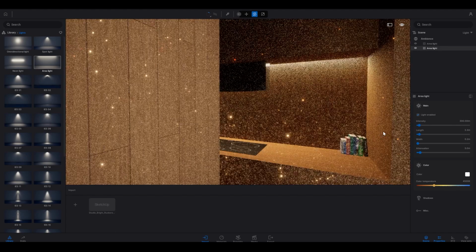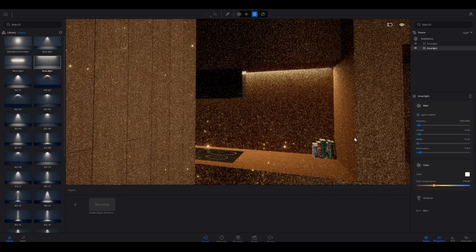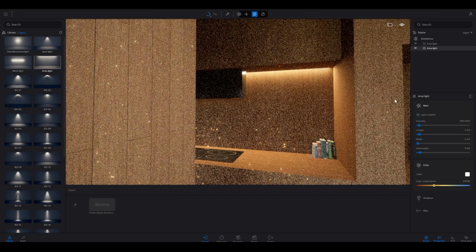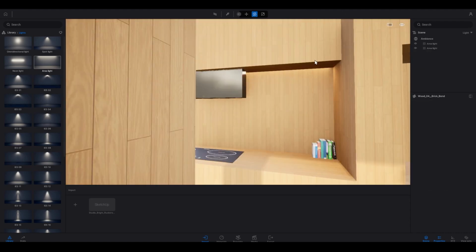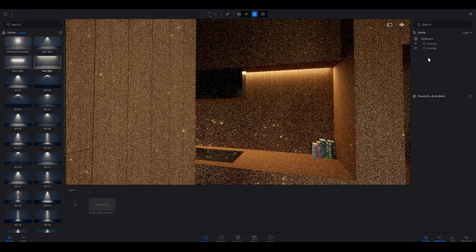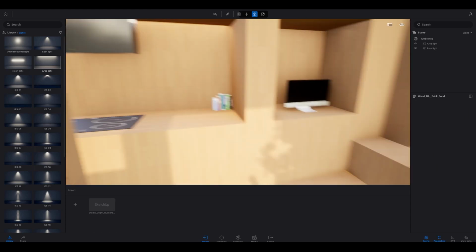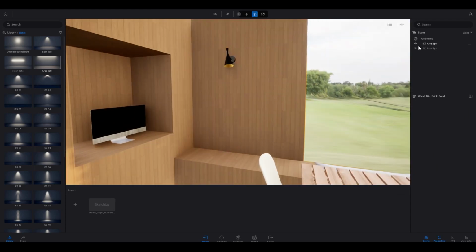We're getting now too much light coming from that area light behind us. So we can go ahead and turn that one down. Hit R for ray trace just to turn that off so we can control what we're doing. Cool, and I'm just going to turn this one down a little bit. So it's at 300 lumens at the moment. I'm going to bump that down to 100.